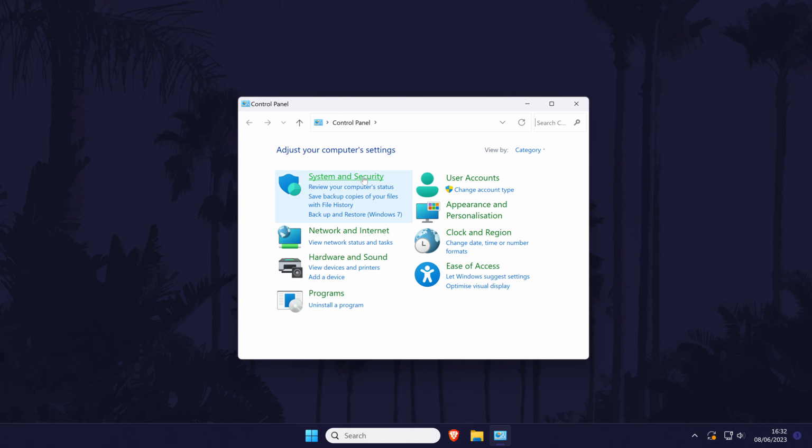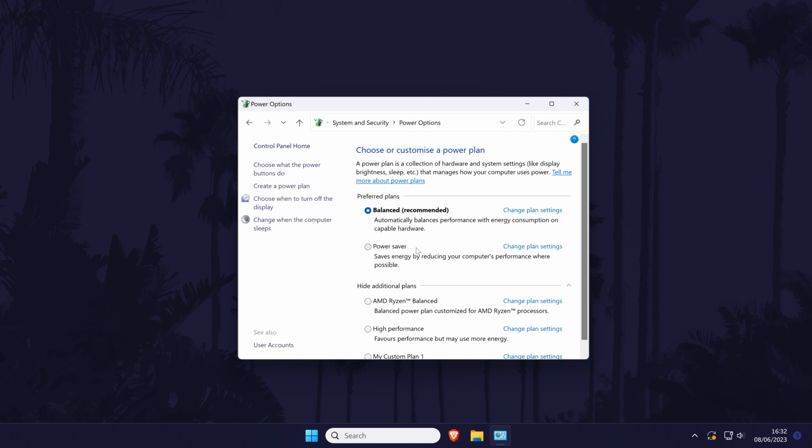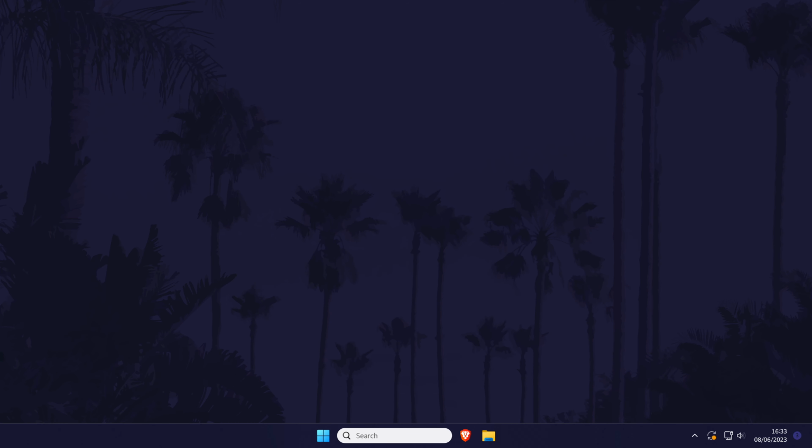Next, search for Control Panel and open it. Now choose System and Security and then Power Options. See if you can enable a high performance power plan or try a different power plan such as Power Saver if you think overheating is an issue. Finally, you can always factory reset your PC, but this should only be a last resort. If you decide to do this, make sure you back up any files and programs that you want to keep.